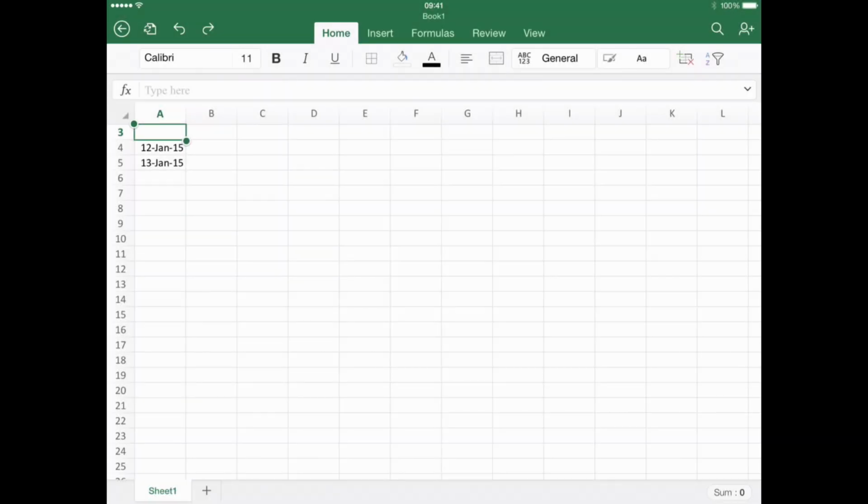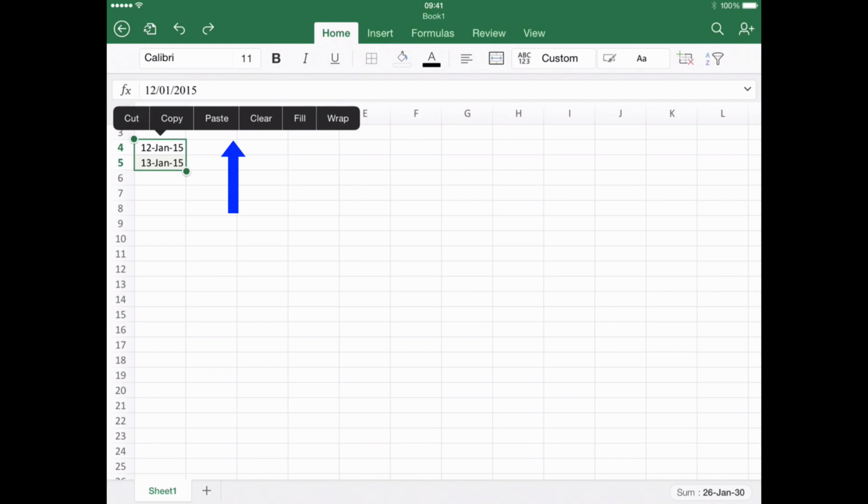Step number one, introducing initial data. The first step is writing the first few items you would like to serve as the seed for the autofill process. Excel will complete the series based on this initial data. Once you're finished, tap the first cell and drag the range using the green circles in the corner. You will notice that a pop-up menu will automatically appear.